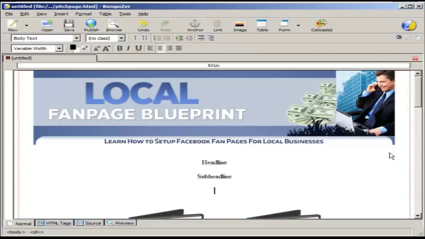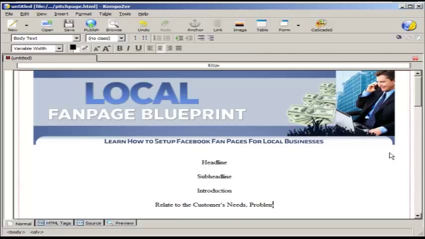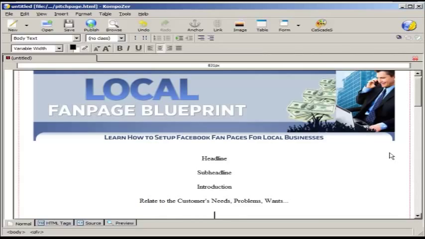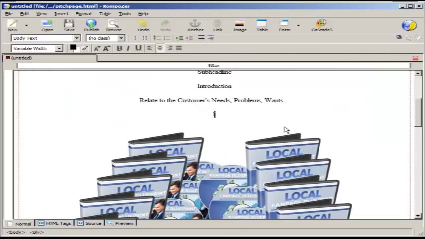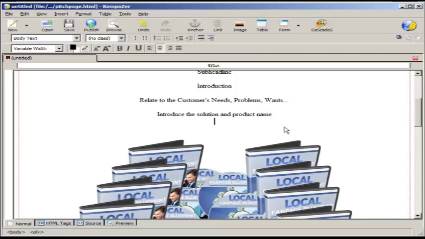And I know previously I told you I wouldn't really talk about how to create a sales page, but I'm just showing you the structure of everything. You put an introduction, and relate to the customers' needs, problems, wants, and desires. And then you introduce the product, introduce the solution or the product, which is down below.